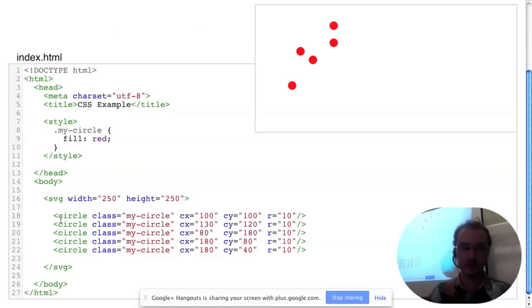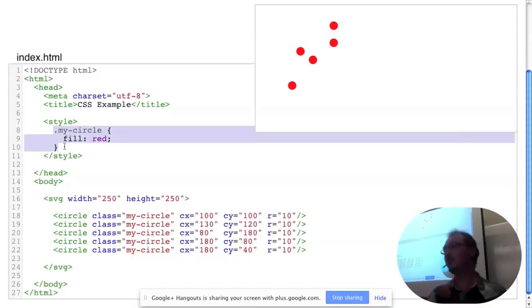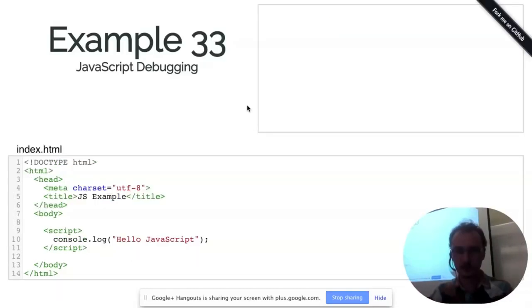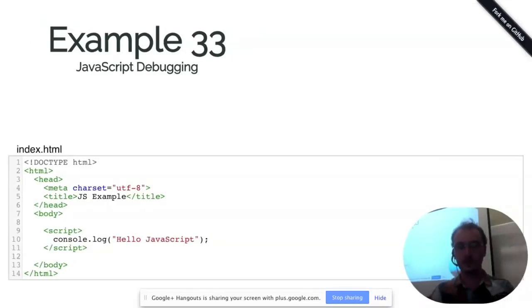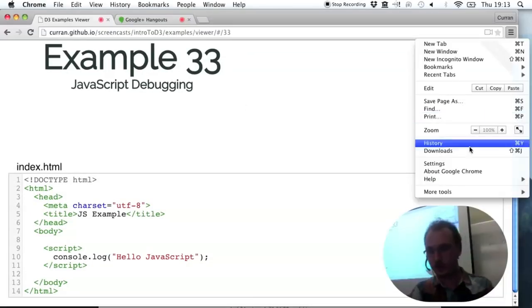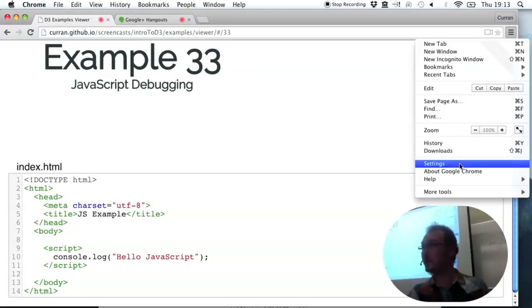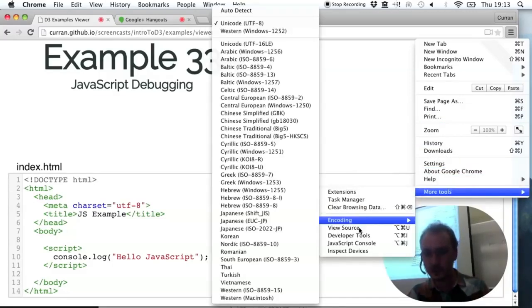So let's look at what we had before, a bunch of circles. We can apply classes to circles as well, and then use CSS to define the color of a group of these SVG elements. Now I'm going to get into the JavaScript portion of this. I'm going to introduce basic JavaScript concepts. You can open up the JavaScript debugging tool, which is really essential if you start writing JavaScript code.